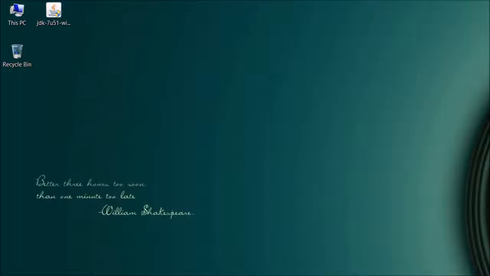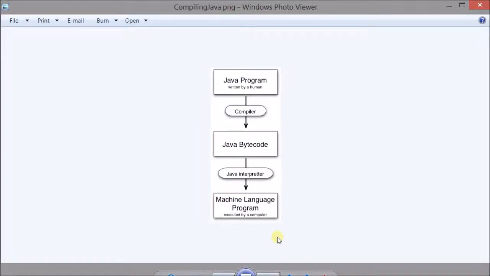Now, interpretation means to parse the input and immediately execute the output without actually creating some output file. Now, Java is a language which is both compiled as well as interpreted. Java code is first compiled into the bytecode using the Java compiler, and then this bytecode is interpreted by JVM to actually create some machine level code which would actually execute on the computer.